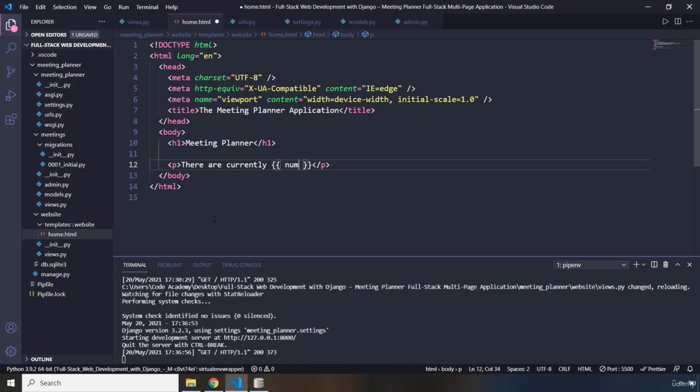We are going to come back to this variable, don't worry about it. Num_meetings is going to hold the number of meetings in the database. So there are currently, and now this placeholder will be replaced by a number. For example, there are currently two meetings in the database. I'm going to save this.